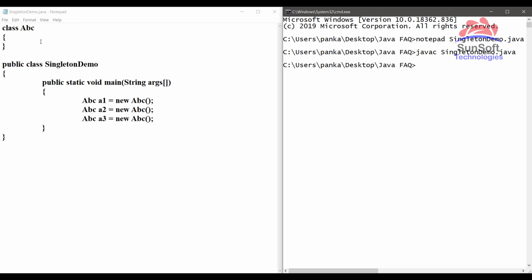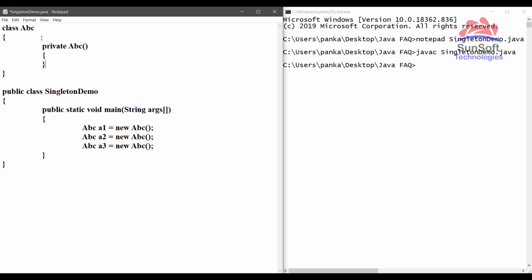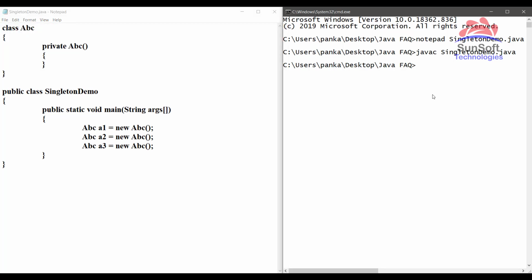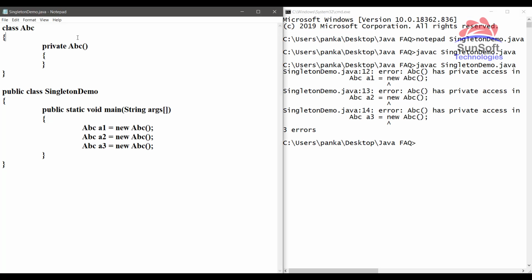Now, if I want to restrict this, the first and foremost thing we have to do is make the constructor private so that no one can call it from outside the class. So here you can see now, if I compile, it is showing me an error for creating an object of this class using the constructor. So no one can use new ABC to create an object of this class.